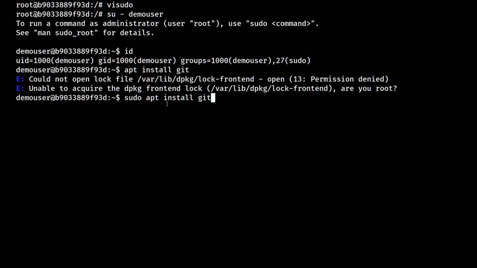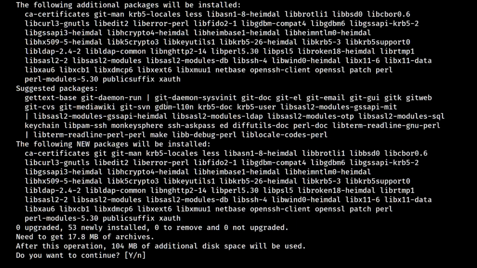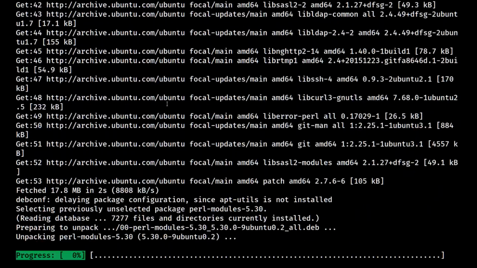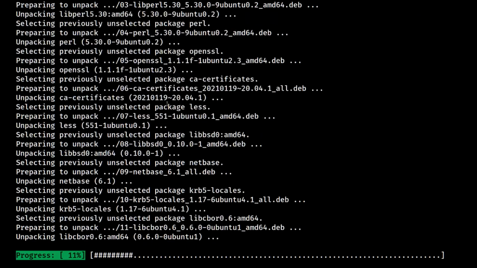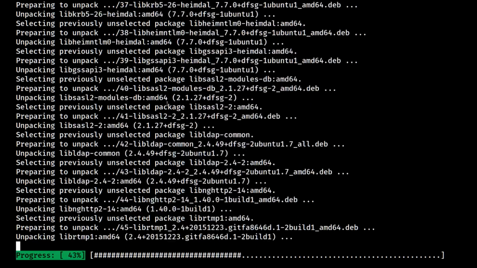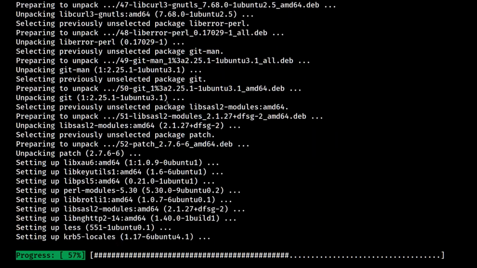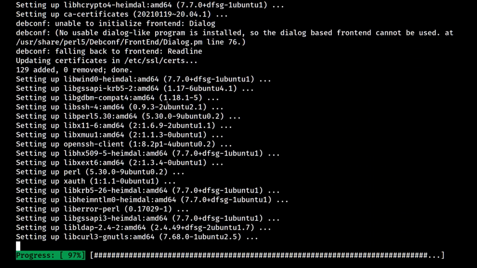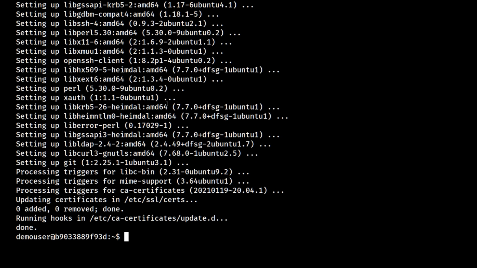Now when you enter it, it will ask you for a password. Now enter your password and hit enter, and this is going to install git now. So this is how you create a new user account, add it to sudoers, log in as your user, and use the sudo privileges to install or uninstall your programs.